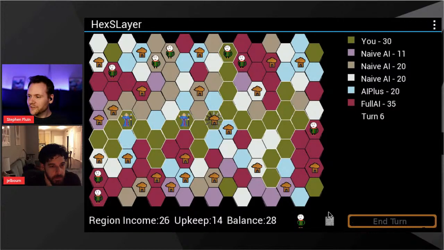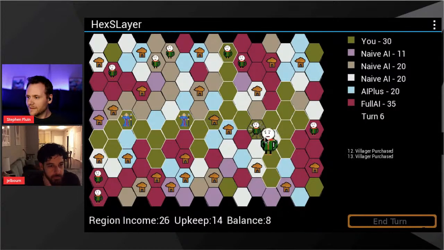Do you want to buy anything or just end turn? Let's make another wizard. Another wizard. Where do you want to go? Just pick a random and the enemy that's closest and kill them. Done.